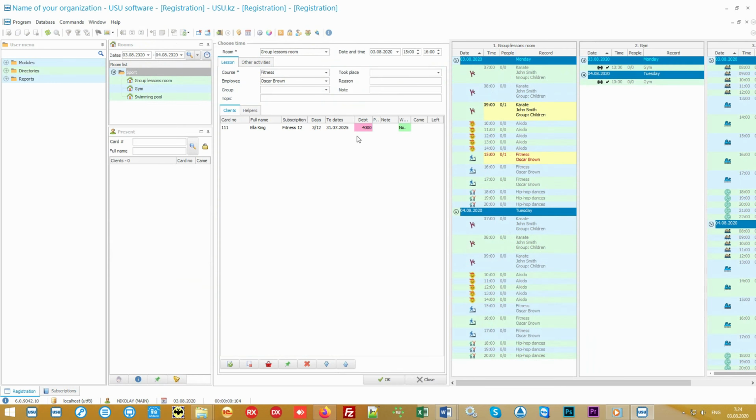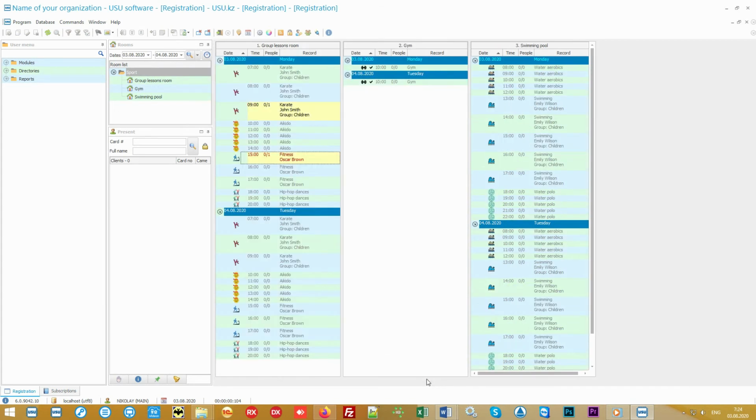If a person has not come, there is an opportunity to note it. Moreover, this absenteeism can be counted or not counted towards the number of lessons, if there is a good reason. Certain activities may include a note. For example, to mark the recruitment of a new group.